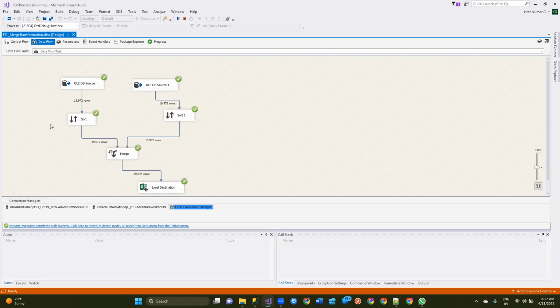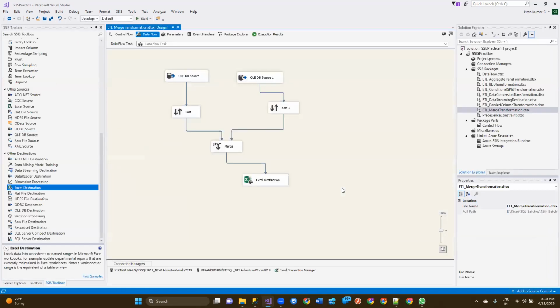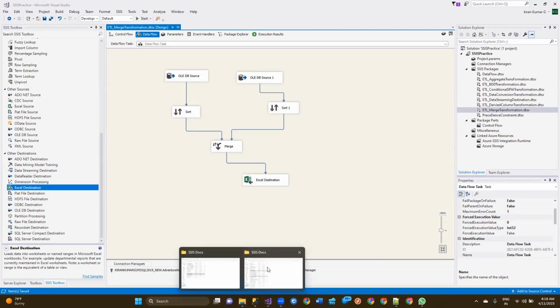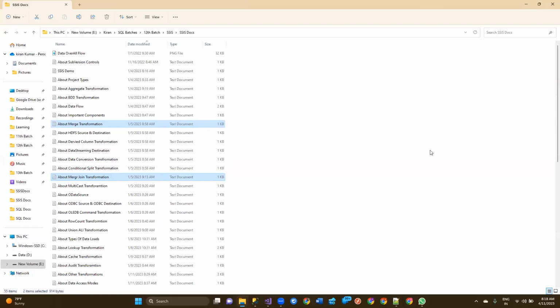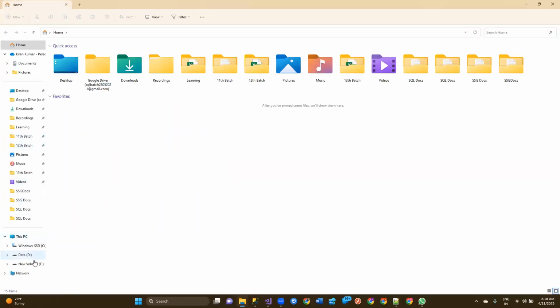If you see here, one data set was returning 19,972. The same number was returning from another source. Both are combined and it was loaded as 39,944. Finally, the data got loaded with the help of the merge transformation. Let's check the data.